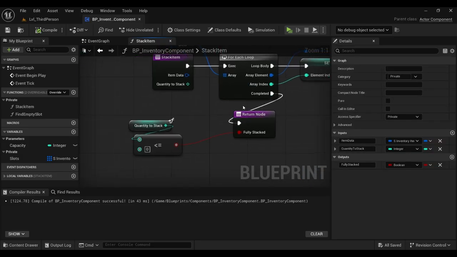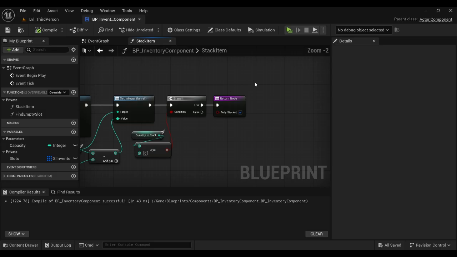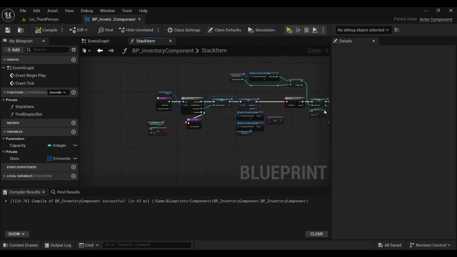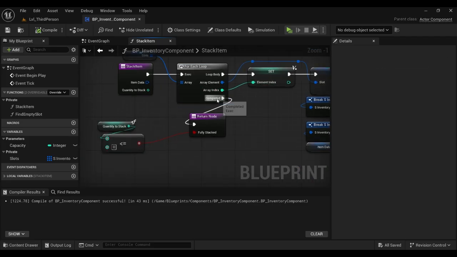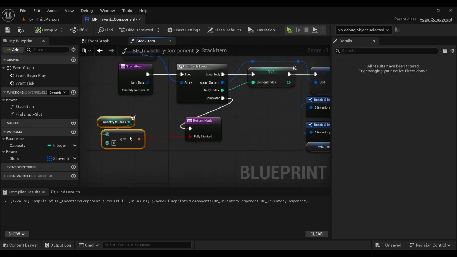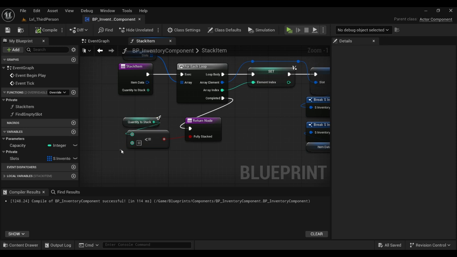Okay, this will never be called. So if this is never called, if it always returns false and the loop is over, then this will be called. And it will return whether we have any more items to stack or not. If this is smaller than or equal to 0, then it will return true, we fully stacked. Else, it's not fully stacked, and we have more items to add to the inventory in a new slot if the capacity allows it.